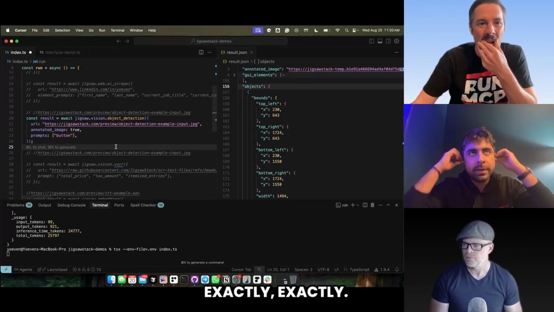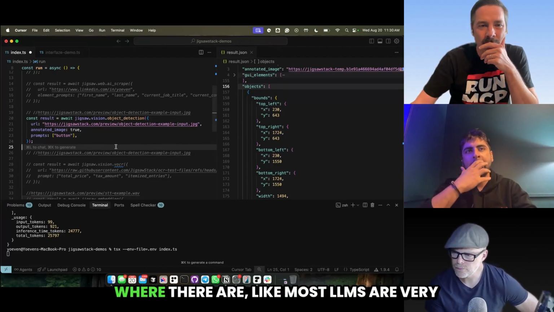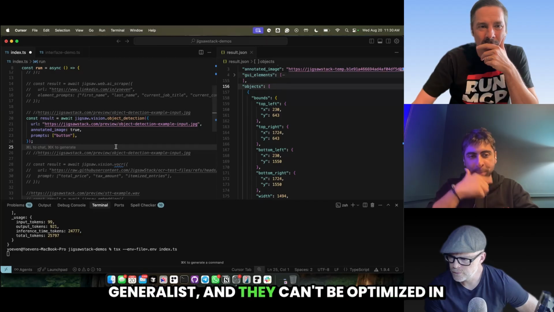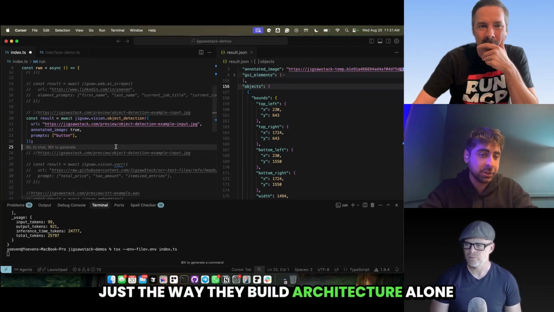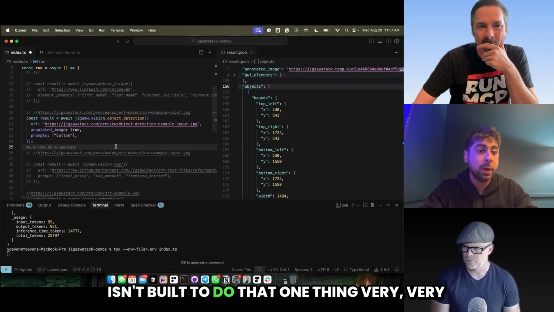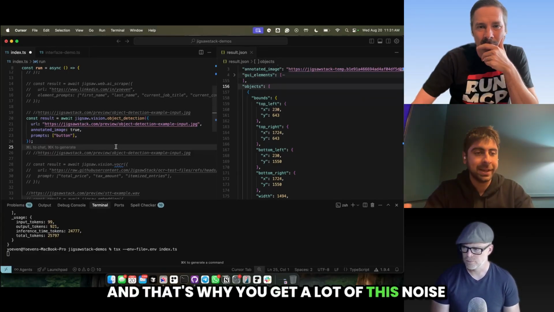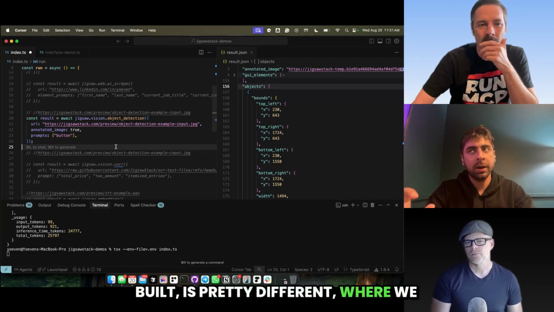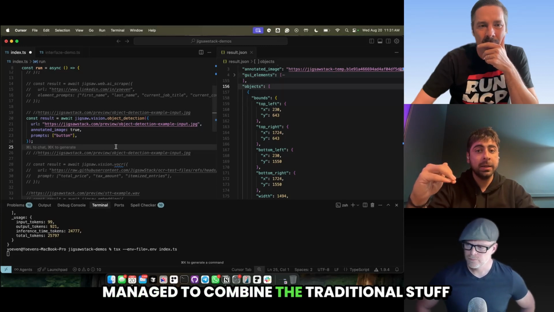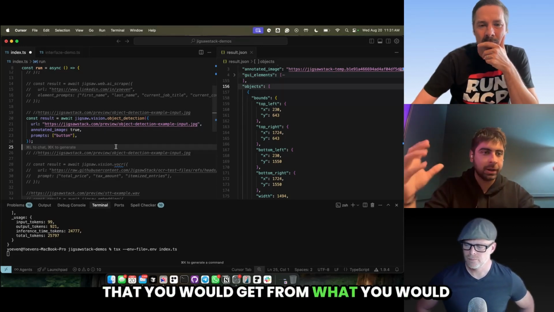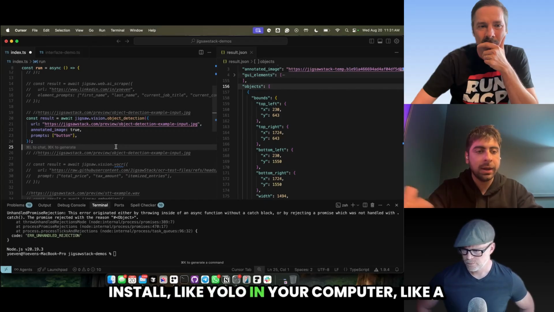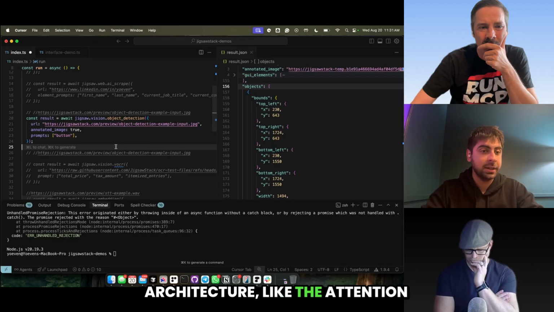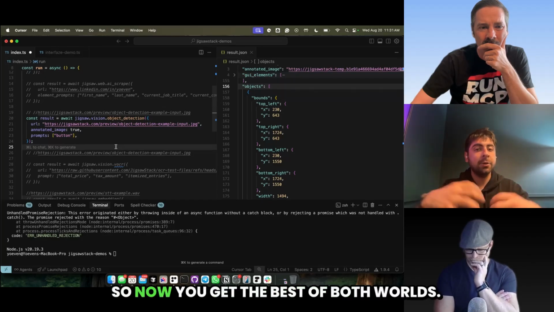Exactly. That's what we're trying to do, where most LLMs are very generalist and can't be optimized for one thing. Just the way they build the architecture alone isn't built to do that one thing very, very well, and that's why you get a lot of this noise built in. The architecture that we built is pretty different, where we managed to combine the traditional stuff, like what you would install on your computer, like YOLO, a traditional OCR model, with the transformer architecture, the attention architecture. So now you get the best of both worlds.